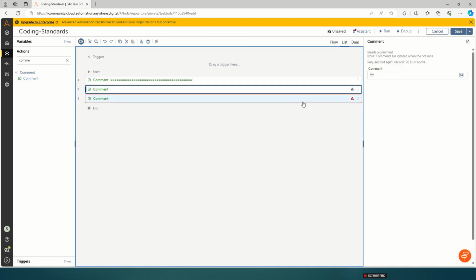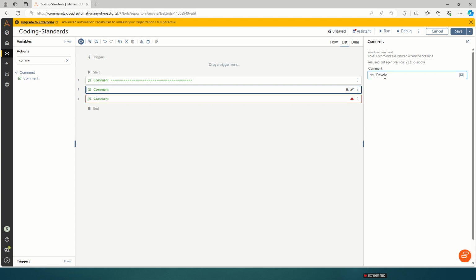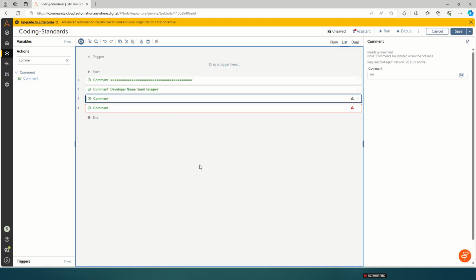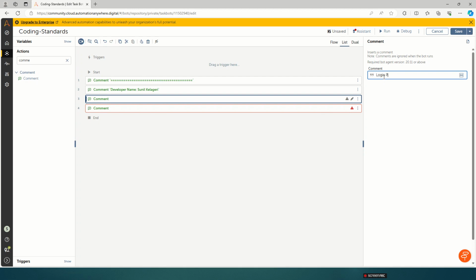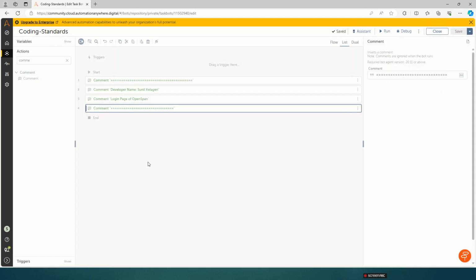Okay, so you need to give the developer name here. If you are the developer, you need to give your name, but I'm giving my name here, and then the bot name, whatever the task is going to do, that task name you need to give here. So I'm just giving the login page of OpenSpan. Okay, we are just logging into an OpenSpan application, that's why I'm giving this. Okay, and then you put some lines here and save this.